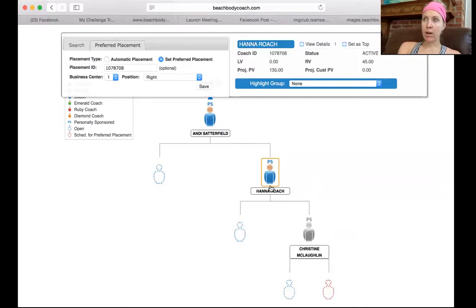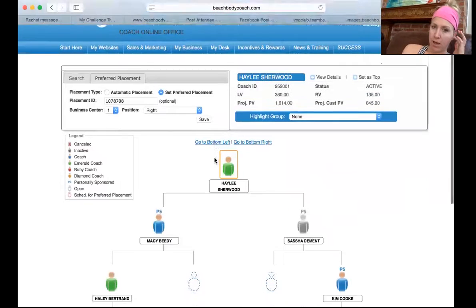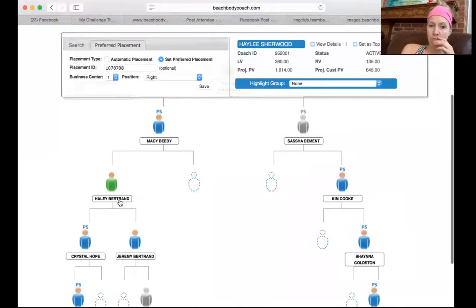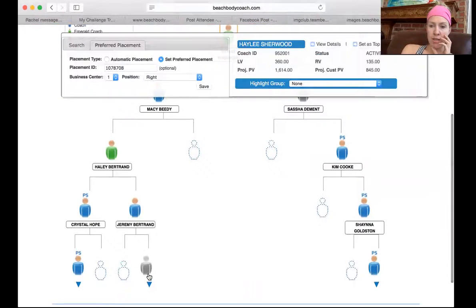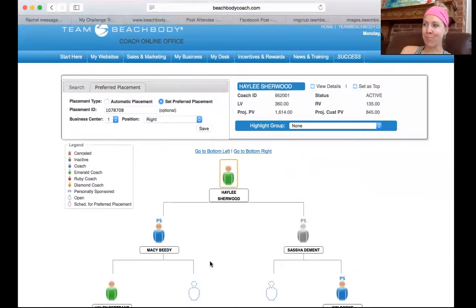When you start adding more after that, you want to think about building on the outside of your legs. So Hannah's never going to build here on the inside of Christine, always building on the outside. If you go to the top of this business center for me, all my coaches I've added are to the outside. Like Morgan, or her name's Haley, but she goes by Morgan here. She started building her business, and she's building this inside leg. But I'll never go in here and build the inside leg unless it's your husband, which we can talk more about later.